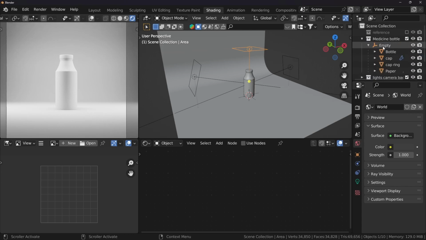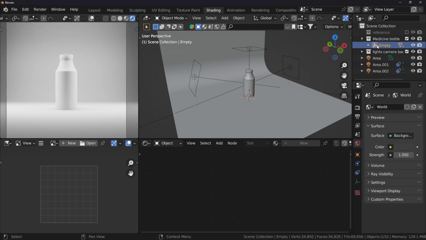From here, empty, because this is the parent of these objects, like this one. This little empty is the parent, so this is on the top, and if you click on this, all things are hidden in here because this is the parent.